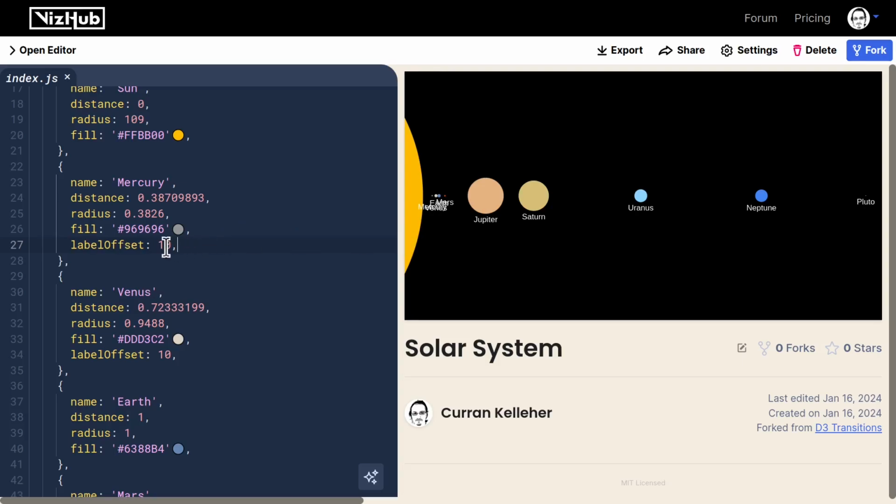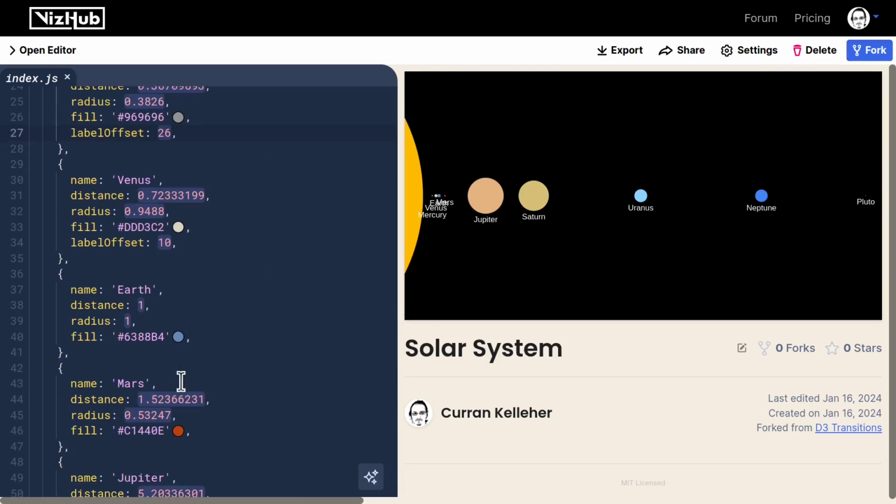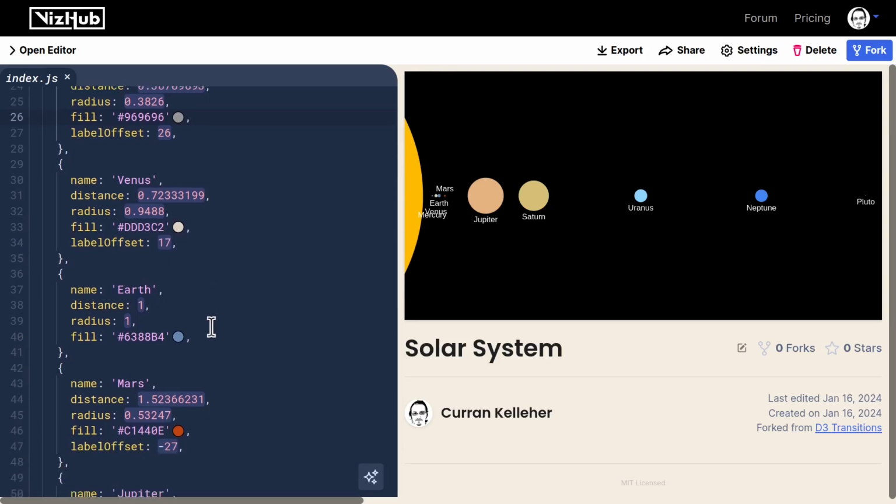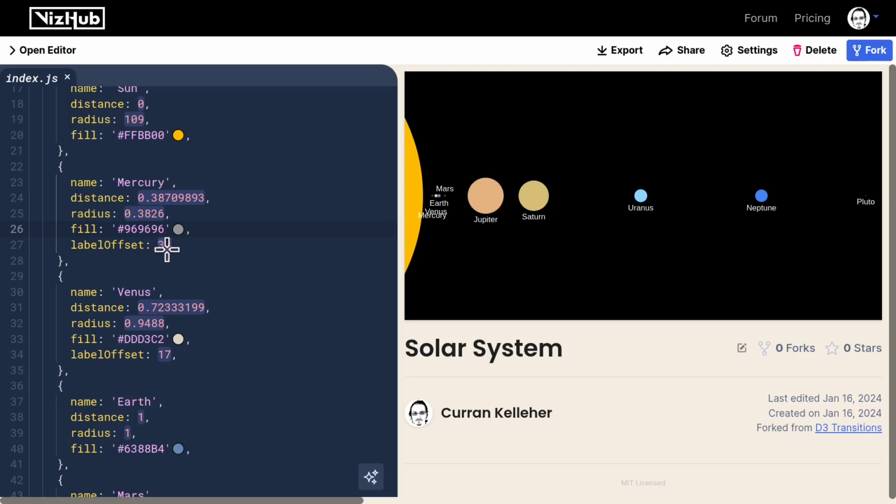Mercury is going to get a label offset, and I'll just move it a little bit further down. And then Mars also gets a label offset. And maybe this one can be negative, so it's right up there. Okay, this is looking pretty good. I'll just tweak Venus so it doesn't overlap with Earth. And then tweak Mercury a little bit. You know, Mercury might be better suited up here, actually.